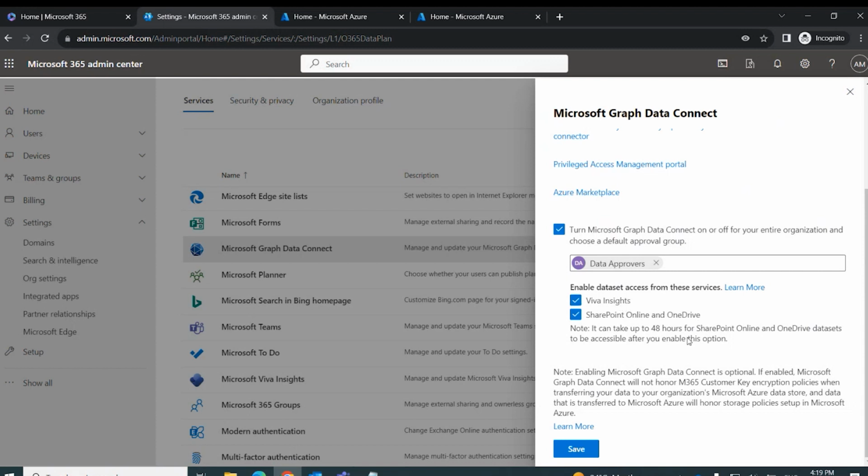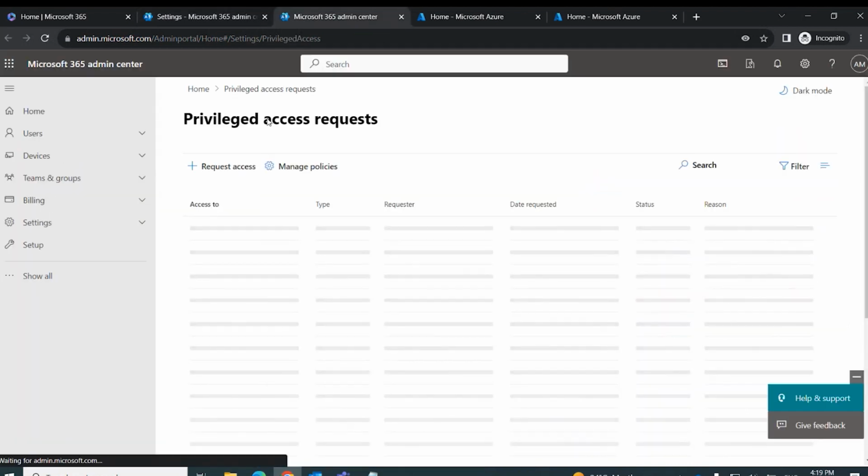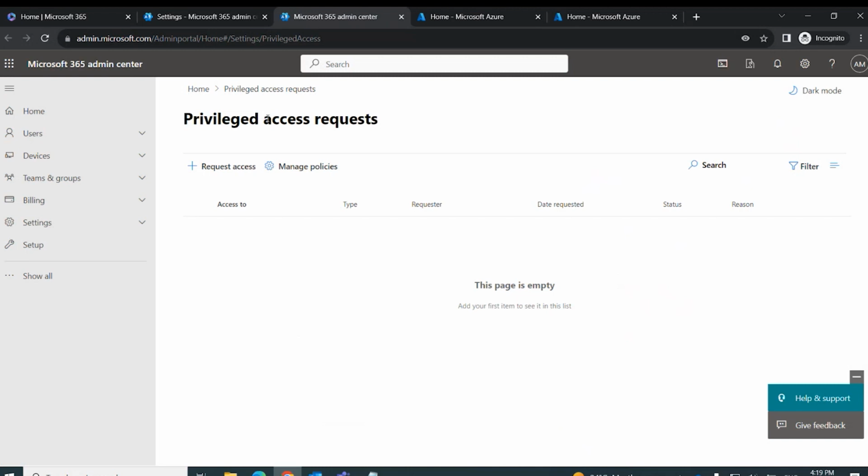I'm actually also going to turn on Viva Insights because I think that's a really interesting option that I'm going to try to show in future videos or content. And before I save that, I'm going to highlight this link here, Privileged Access Management Portal. I'm going to open that up in another tab. And if we take a look at that, this is where the data request approvals show up. So later on, I'm going to use Azure Synapse to submit an access request for data. The approval for that request is going to show up here in this privileged access request page. So it's important to note where this is.